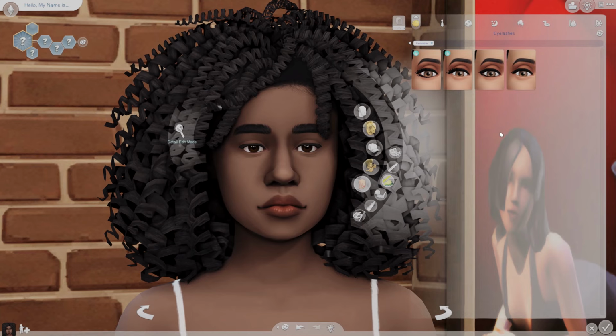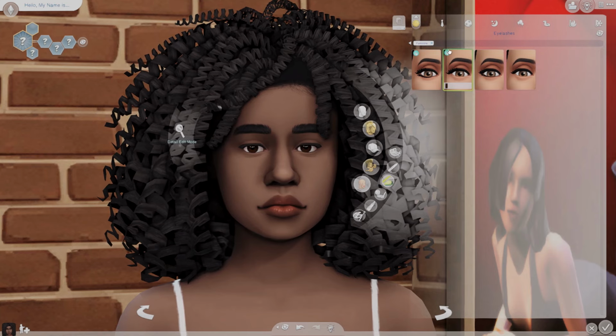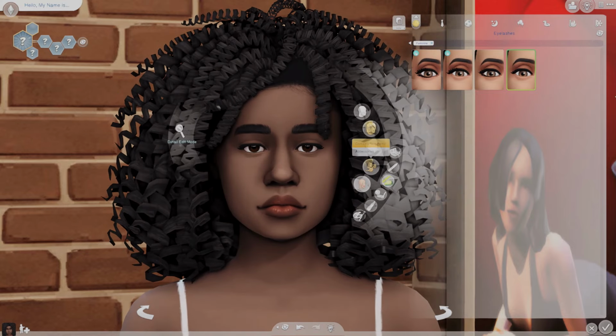We also have some eyelashes that are just default with base game, as well as some from Lovestruck, which I didn't even realize that this one was from Lovestruck. I thought they were all base game, but they're not. So we're gonna go ahead and just add the base game eyelashes there, just the top lashes.